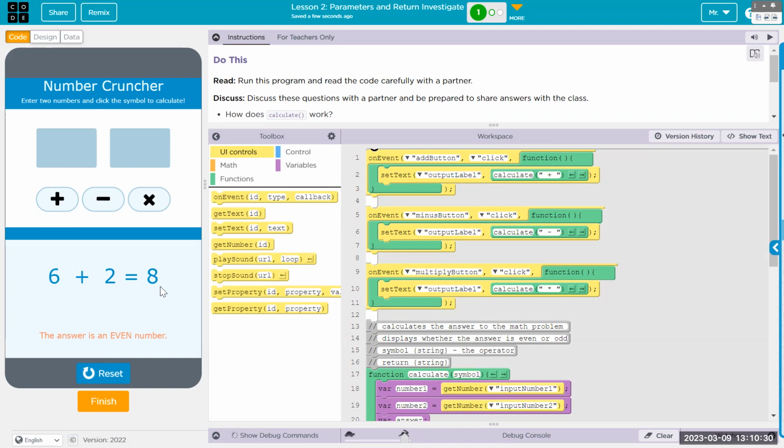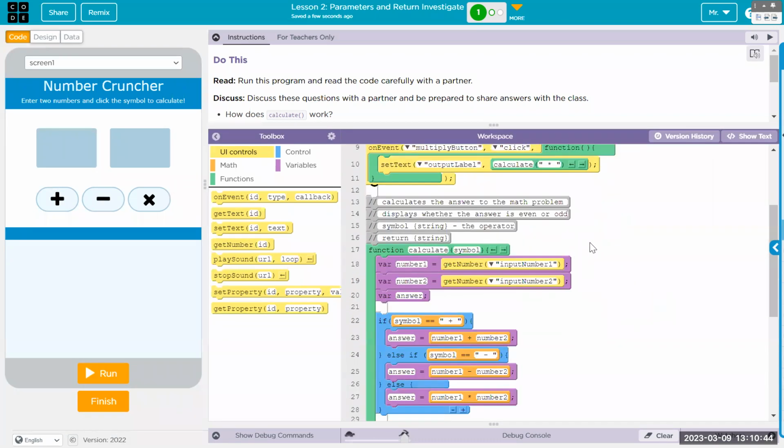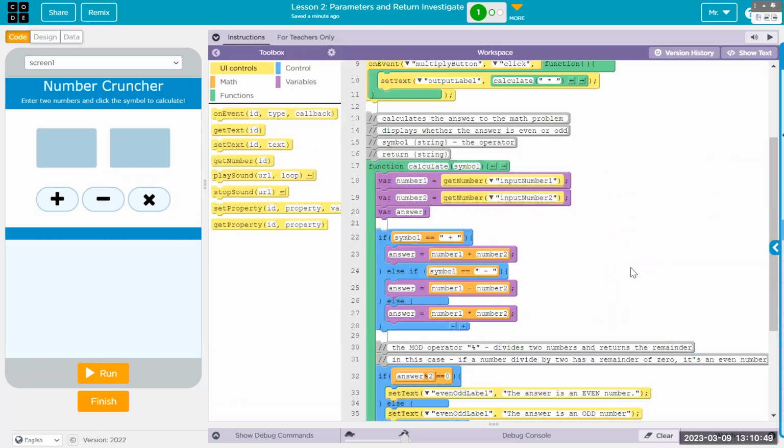It outputs the entire operation along with the result and gives you this nice little tidbit of whether or not the result is odd or even. And we'll take a look at how it works. The entire app is this one function called calculate. And it is useful for all 3 of these arithmetic operations because it receives a parameter.